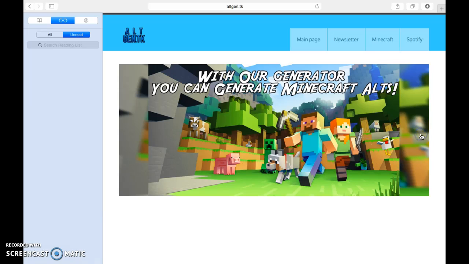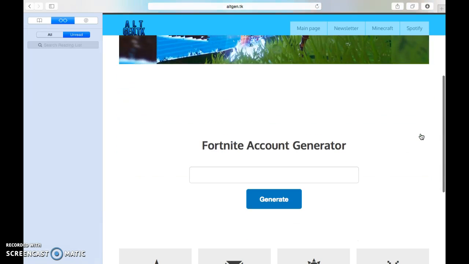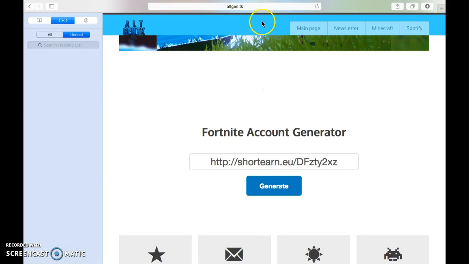Okay, go into Fortnite here. It doesn't matter actually what you want. Click generate.